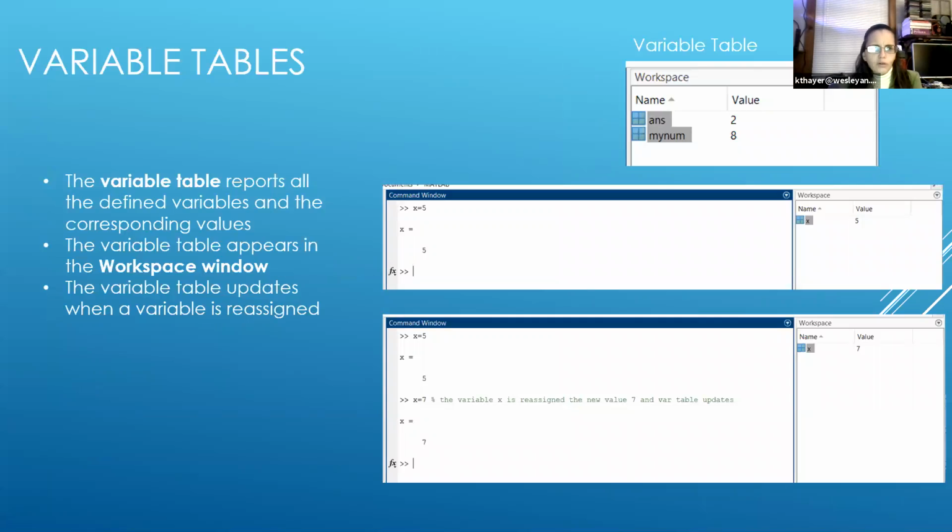Okay, so more about variable tables. The variable table is going to report all the defined variables and the corresponding values that they have. For example, this variable table here shows that there are currently two variables in existence in this workspace: ans and my num. Their current values are 2 and 8. Those could be overwritten and changed simply by changing what it is.